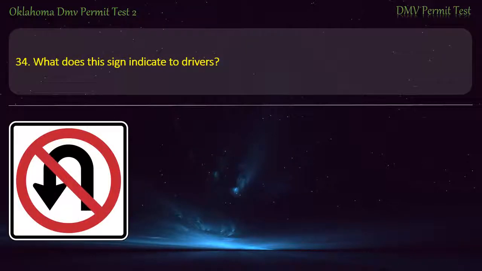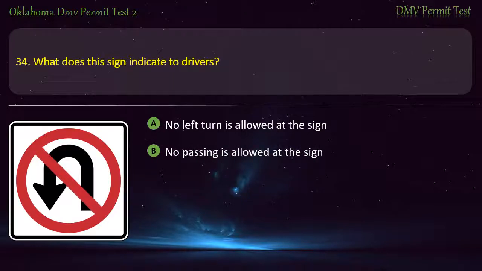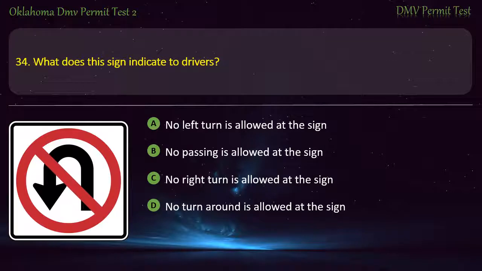Question 34. What does this sign indicate to drivers? No left turn is allowed at the sign. No passing is allowed at the sign. No right turn is allowed at the sign. No turn around is allowed at the sign. Answer. No turn around is allowed at the sign.